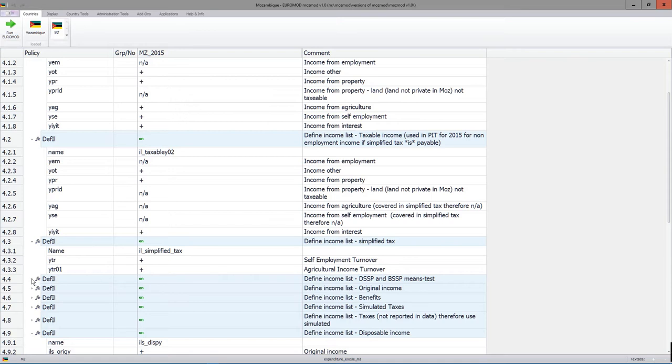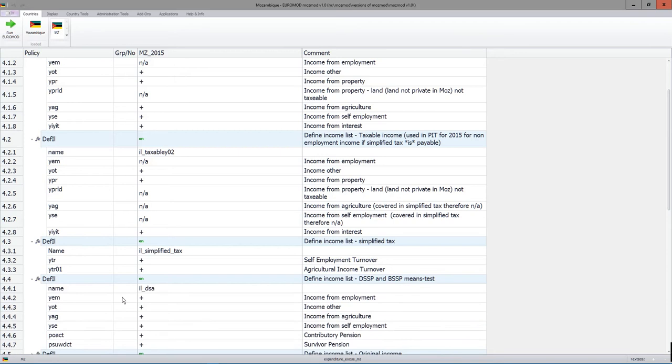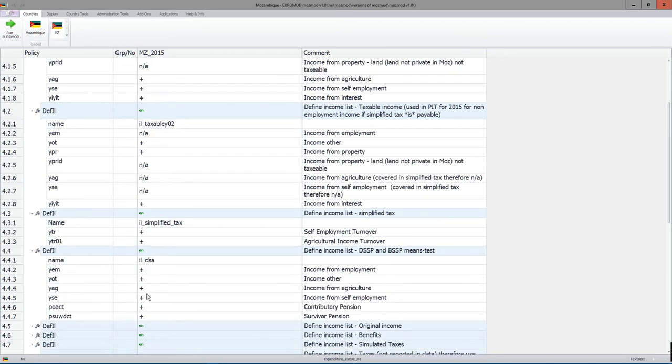Okay, and then there are special income lists for the direct social support program and the basic social support program means tests. And there are particular items of income that are taken into account in those means tests. We'll get to the means tests later, but when we do get to those particular means tests, what will be referred to is IL_DSA, and that will mean YEM, income from employment, other income, agricultural income, self-employed income, contributory pension and survivor pension, all added together. So it's like, as I said, a composite variable.